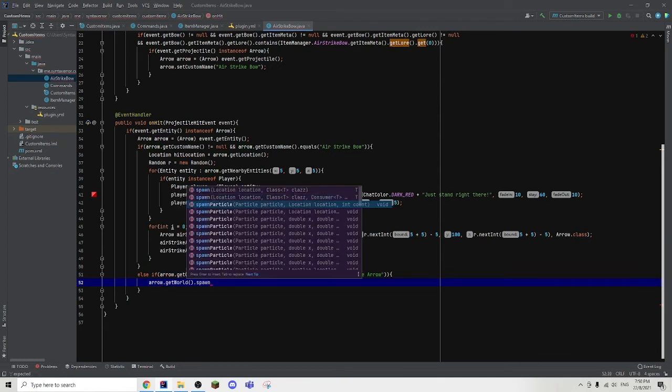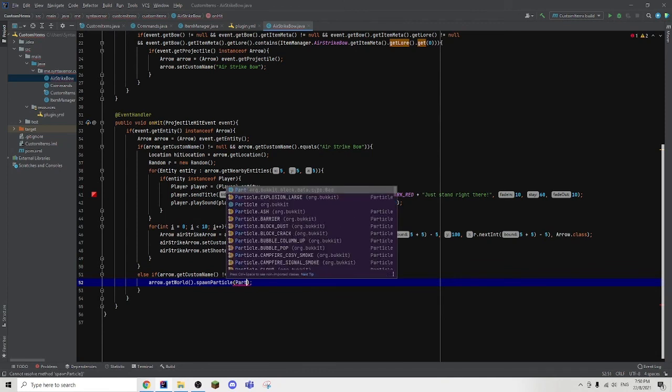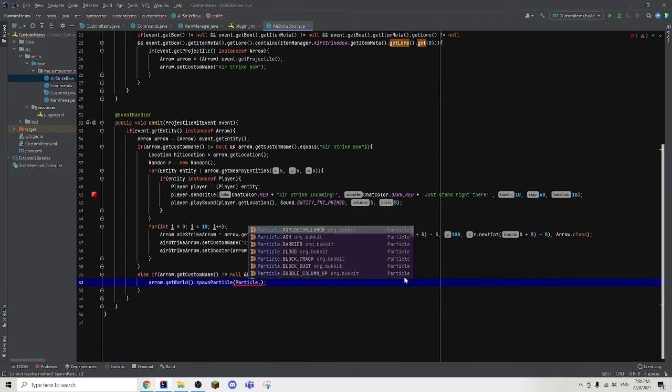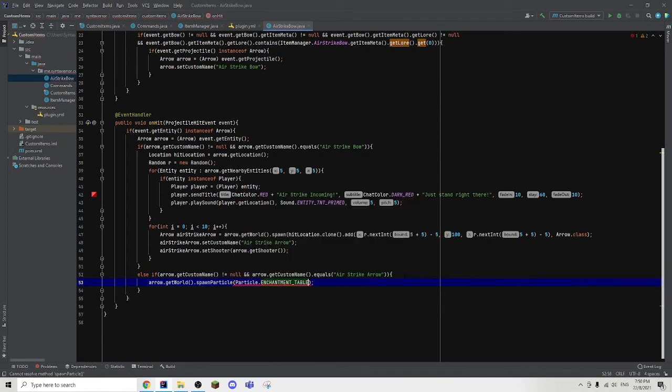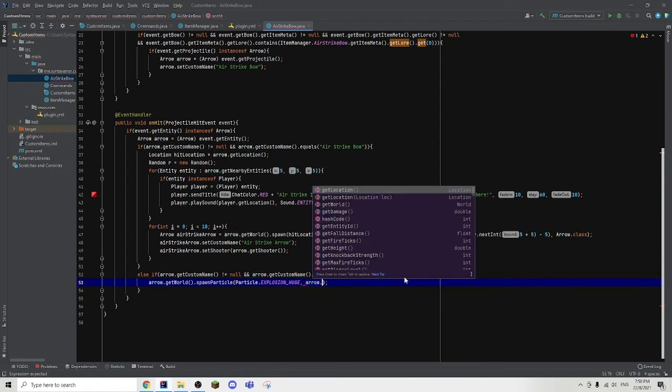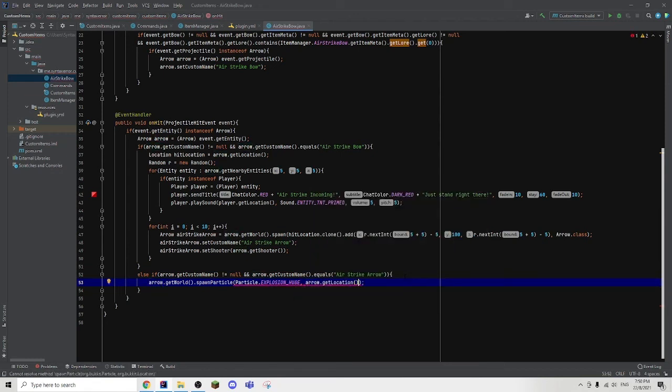arrow.getWorld.spawnParticle, and the particle would be Particle.EXPLOSION_HUGE. That's not the correct one. We are not going to spawn in enchanting table particles. That would be funny, but no. And then we are just going to spawn it at the arrow's location. So arrow.getLocation, comma, we are going to put the count as 10.